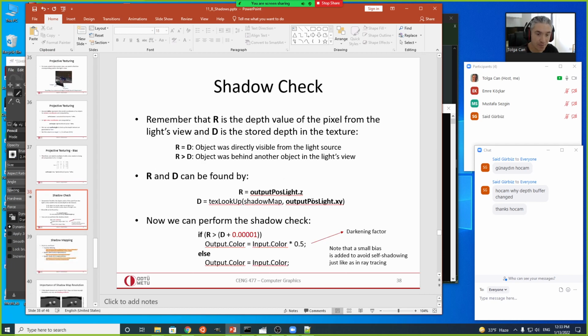We do a texture lookup using the xy coordinates of our light position fragment, and then we use its z value. This z value, r, corresponds to the depth of s, ds, that I had in the figure, and this d corresponds to the depth of r that was stored in the depth buffer. This is the depth of the fragment we have here. If r is greater than that, it means that we are in shadow.